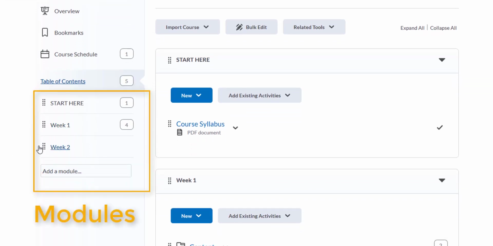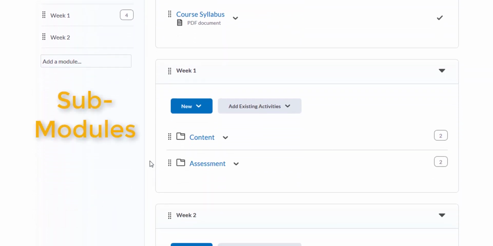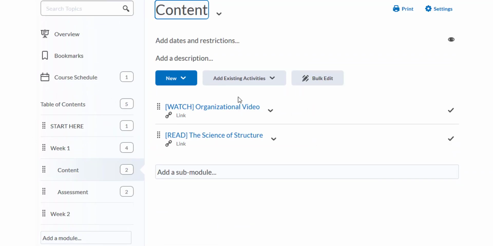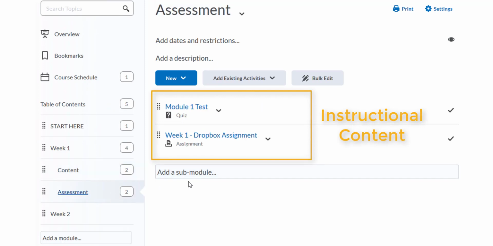So just like in a face-to-face class, we want to guide our students through the course content and coursework to create a meaningful learning experience for them. And we do this using modules and submodules to organize that course content, ultimately creating a learning path for students that guides them toward mastering the learning objectives.